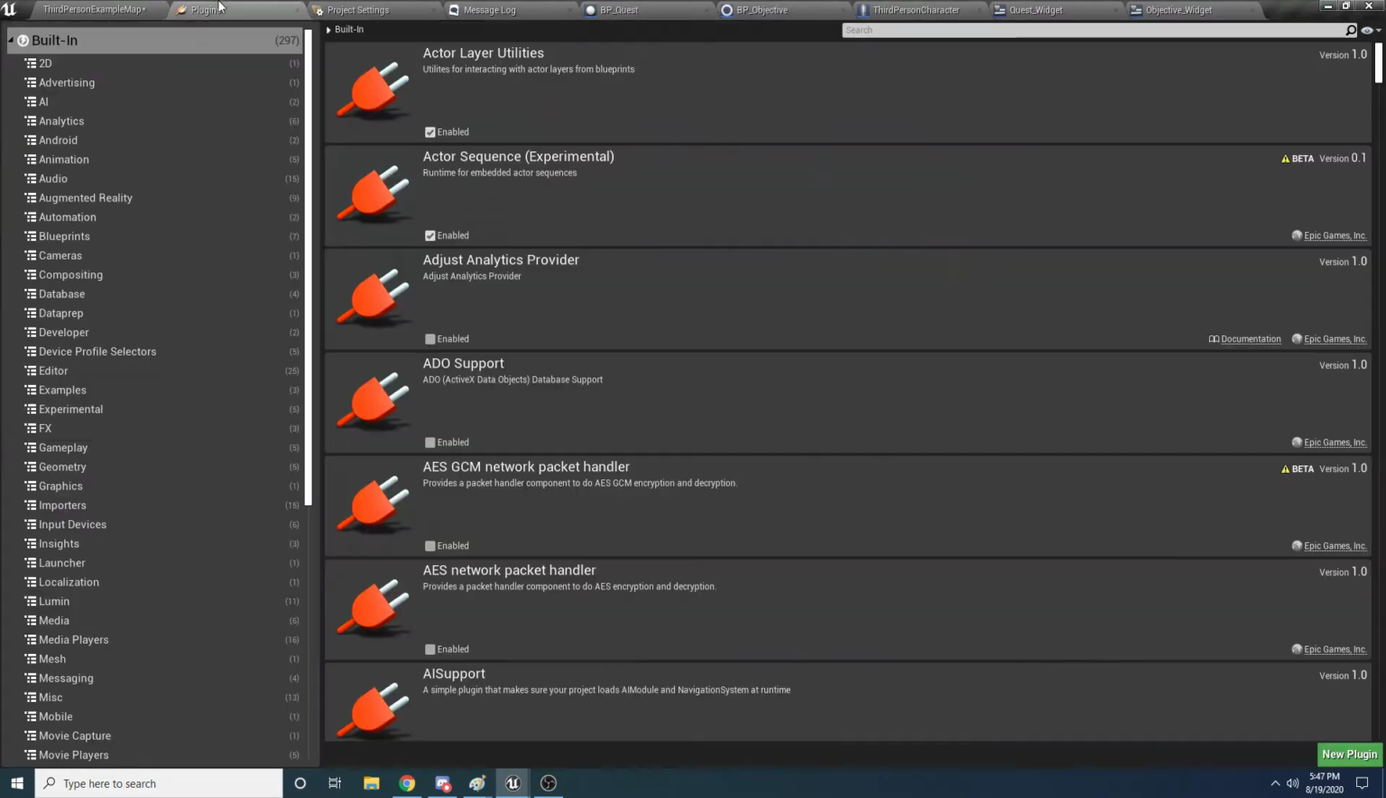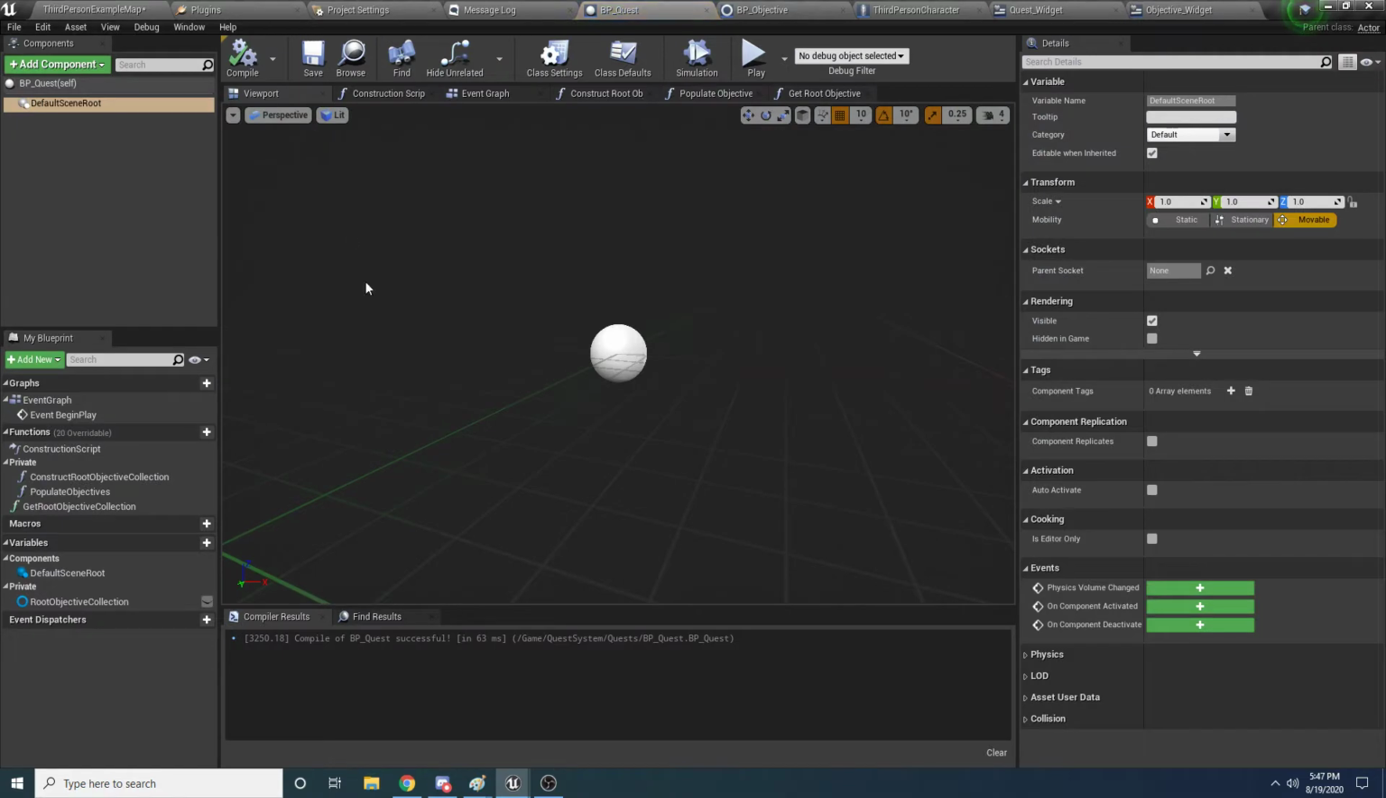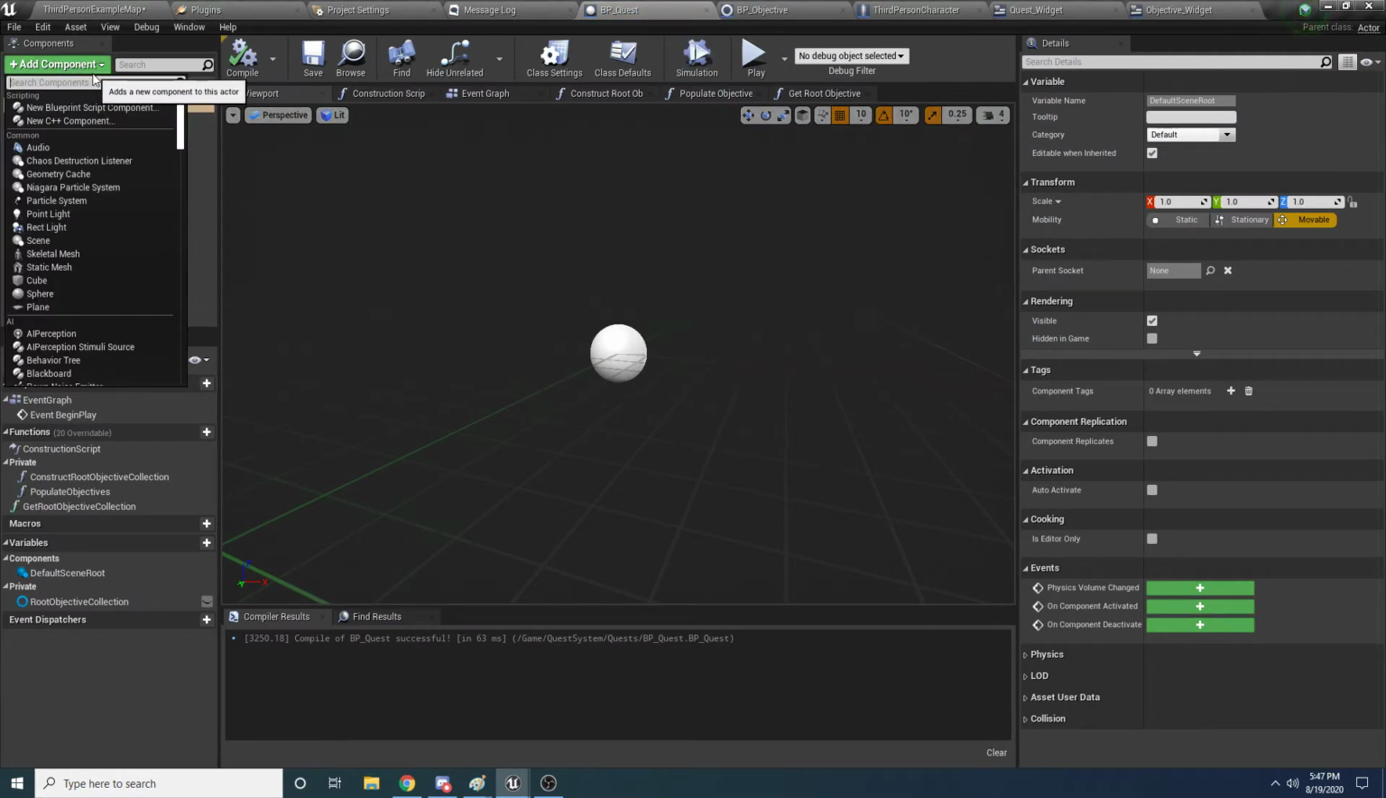No, I swore I did this. Maybe I didn't. Okay, never mind. Maybe I'm crazy. So open up the BP quest, and we want to add a billboard component.